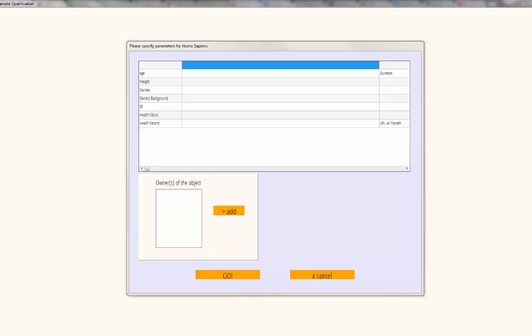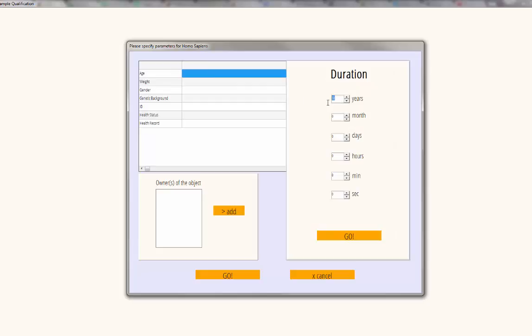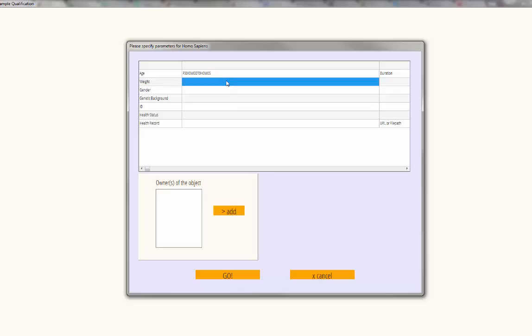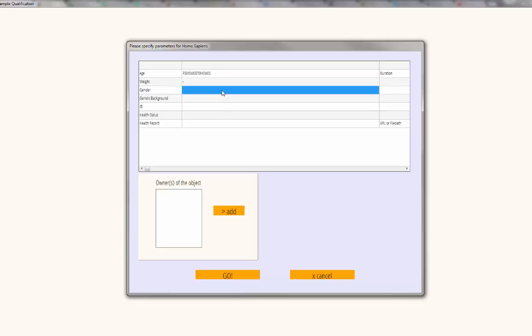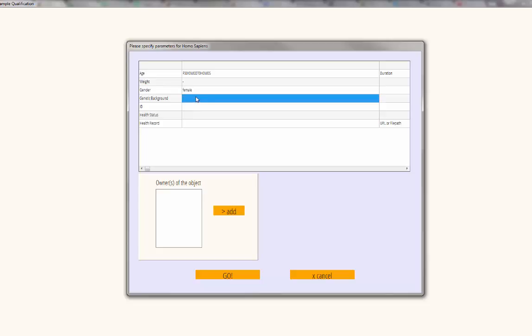Within this form, you don't need to fill out all the fields. Only fill out those that you are interested in being recorded. Let's start with the age. For example, let's enter 30 years and click on Go. I'm not going to enter the weight, but I am going to record the gender, for example, female. For the genetic background, I'm also not going to enter anything.